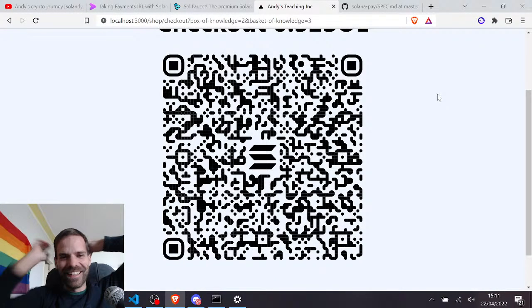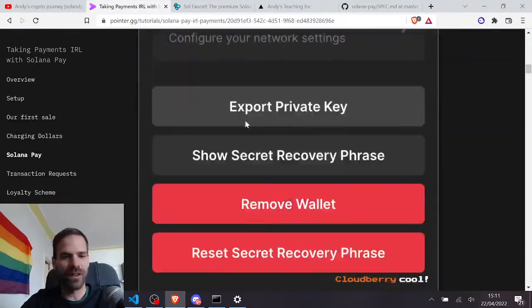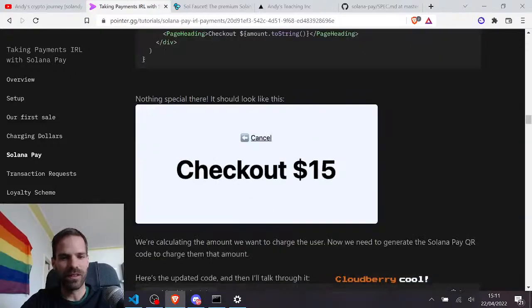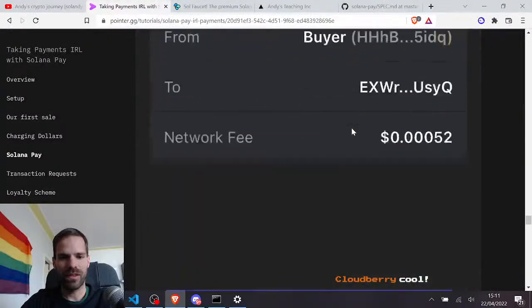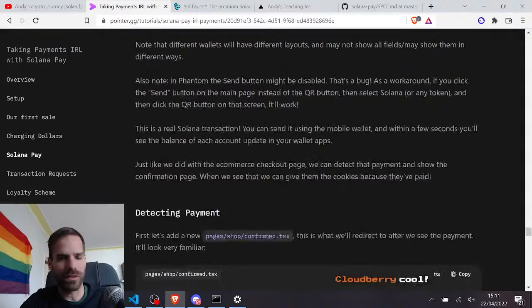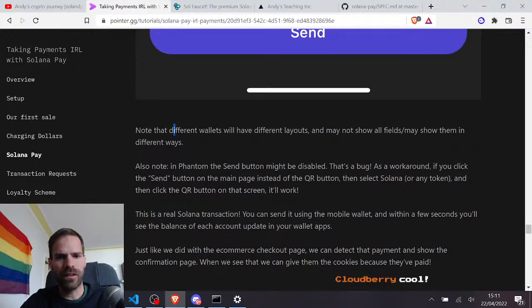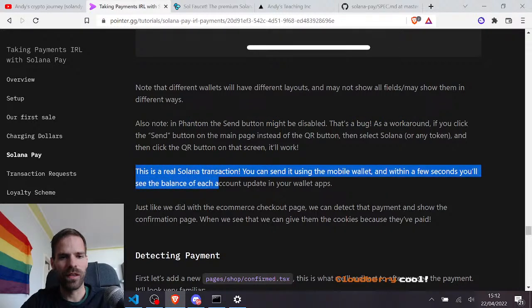Okay, I guess that concludes this part. Or is there anything else that was done here? More pictures. Oh yeah, detecting payment. That could be interesting again. Different wallets have different layouts and may show it in different ways. In Phantom, the send button might be disabled. That's a bug. Well, it was not disabled on mine, so we ignore that.